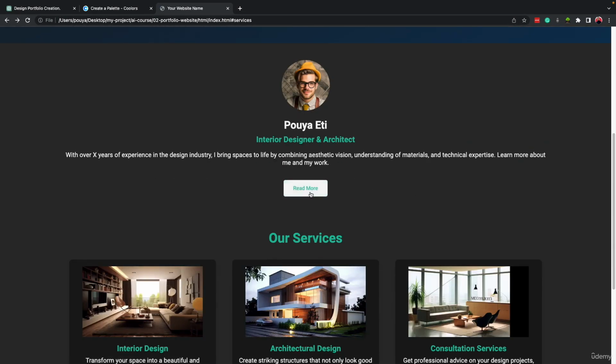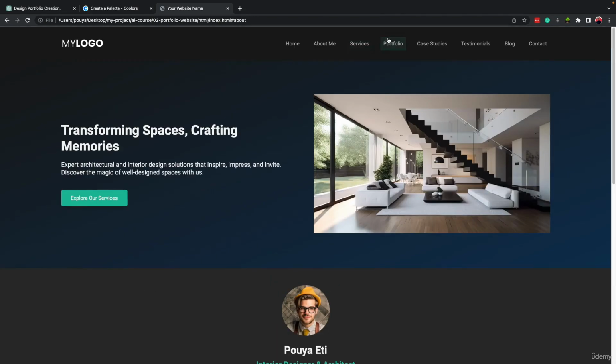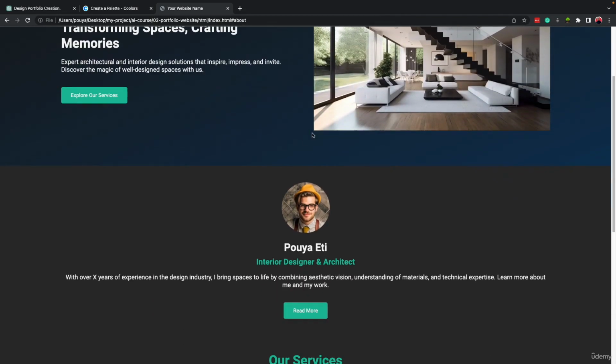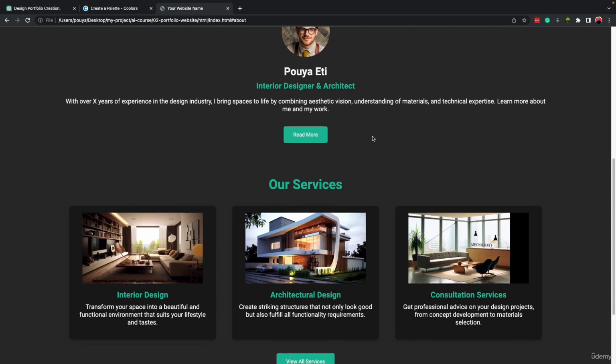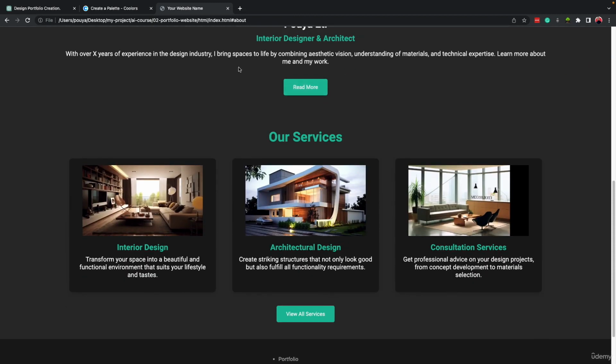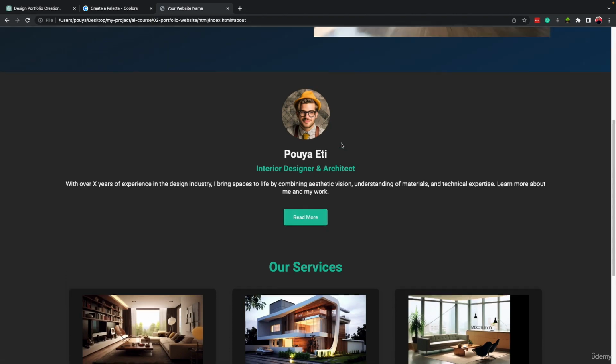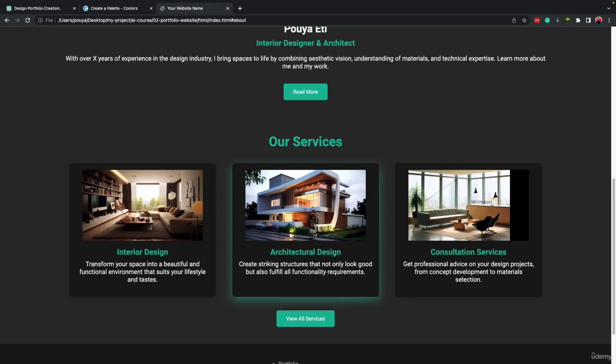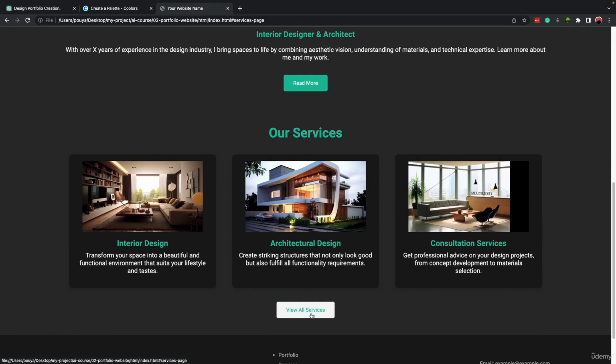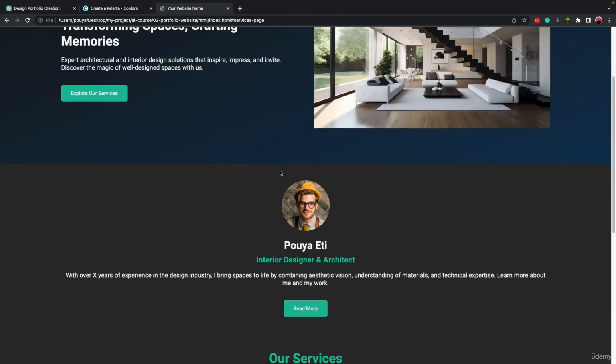For example, if we come here and click on Read More, it should jump to the About Me page. We can make that change as well. So what I want you to do as a practice is go on your ChatGPT and make the changes required for linking these two buttons to the proper pages. When we click on Read More under About Me, it should jump to the About Me page. When we click on this button here, it should jump to Services. So pause the video and complete this challenge.